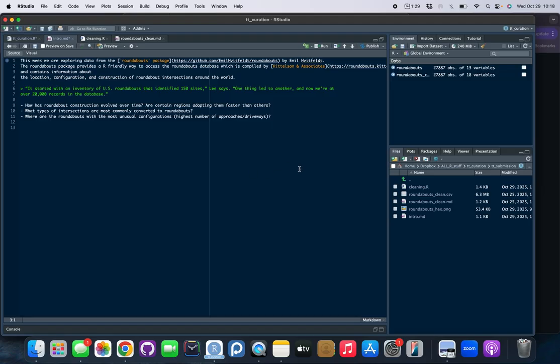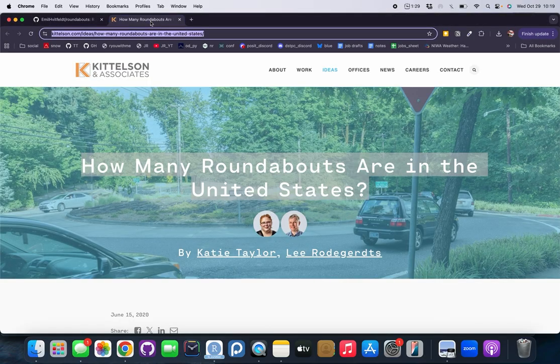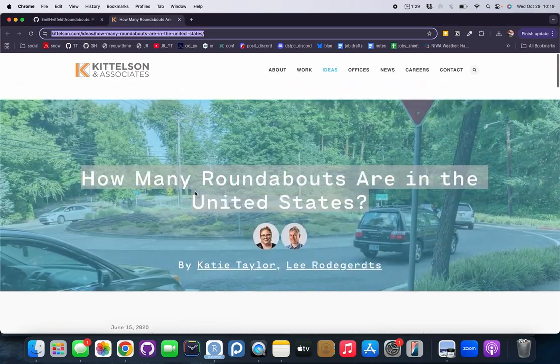Okay, so here I'm saying that this week we are exploring data from the Roundabouts package by Emil. The Roundabouts package provides an R-friendly way to access the Roundabouts database, which is compiled by Kiddison and Associates, and contains information about the location, configuration, and construction of roundabout intersections around the world. This quote comes from an article that I found on the Kiddison website about roundabouts in the US.